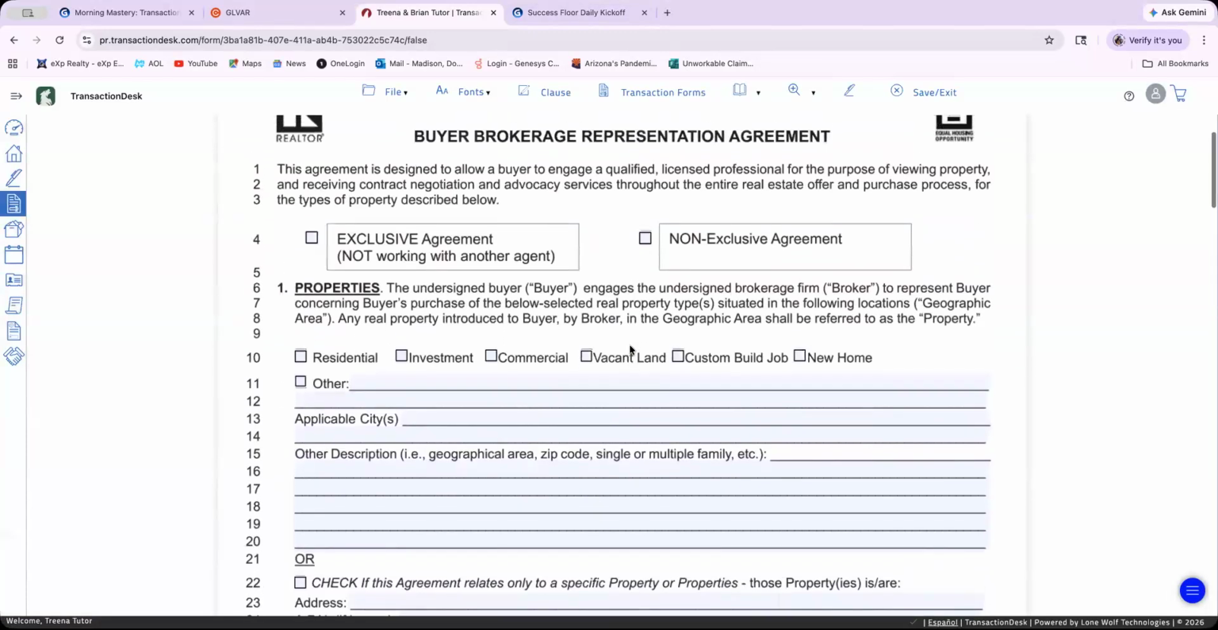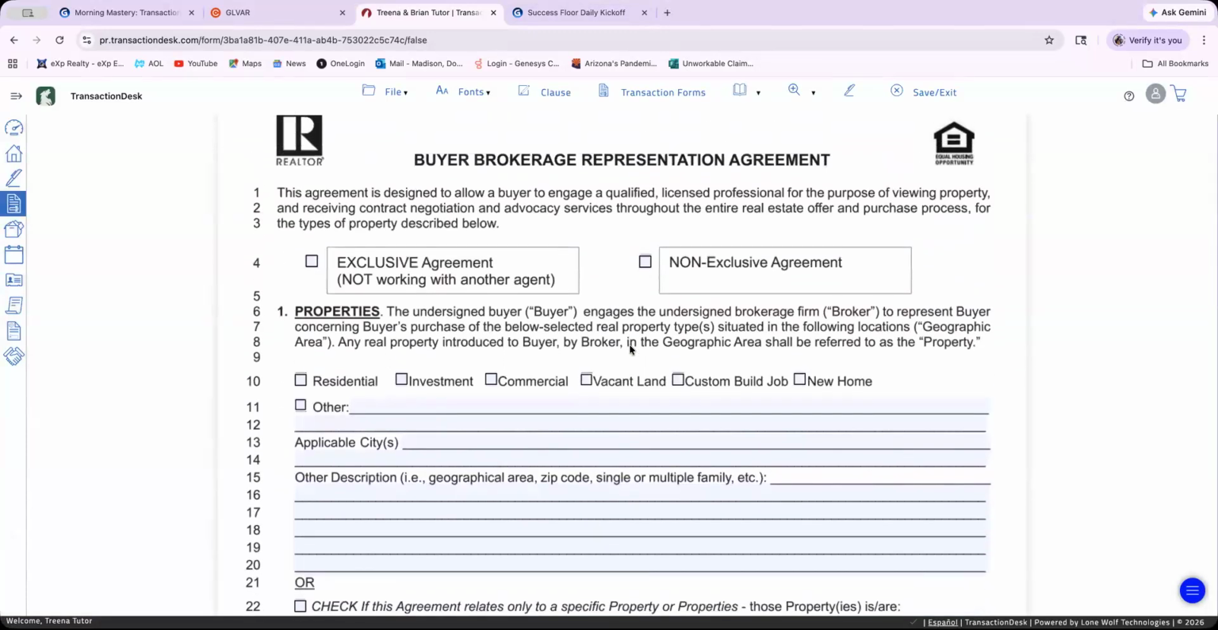Okay, so this is a little bit longer. It's 2 pages instead of 1. Now, if we are going to be the exclusive agent, this is going to be 90% of the time. You're going to want to select this. Now, if the client says, I want this agreement to be non-exclusive, this means that they're probably working with more than one agent.